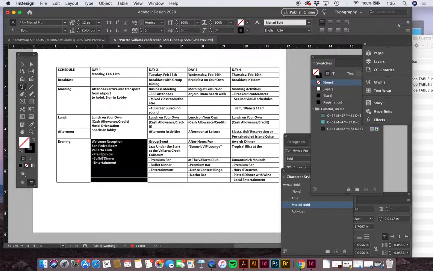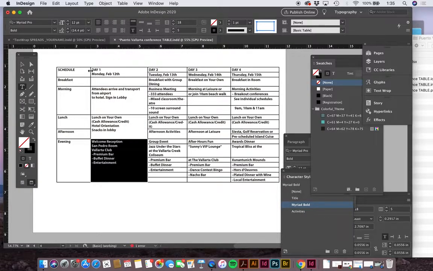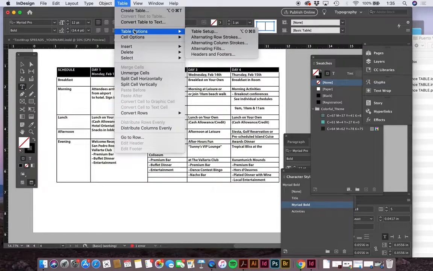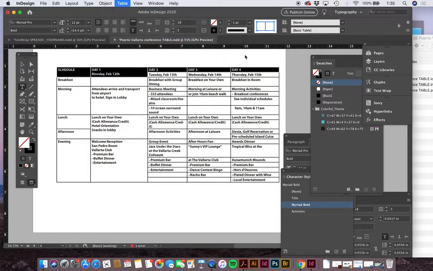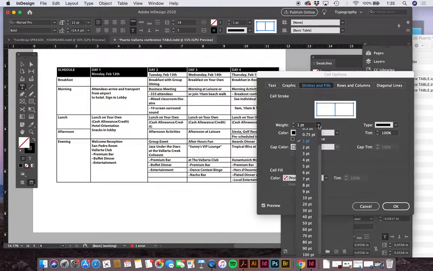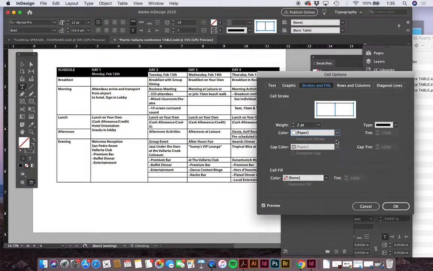This would have to merge as well. So I've at least got one column worked out. And then I could apply, just like we did before with those cell options, the strokes and fills. So I could decide for my stroke, maybe I do 2 points. I want it white, paper colored. You know, I'd have to merge these together for that to take effect.